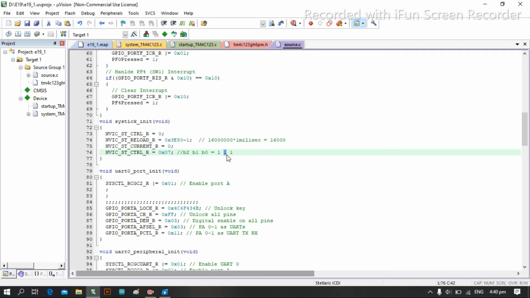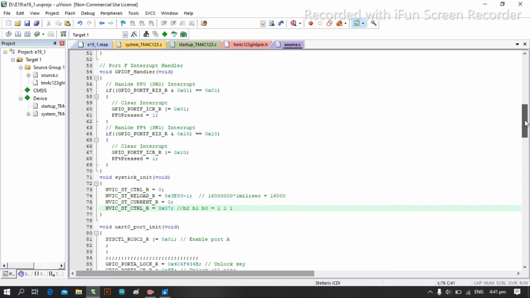Bit 1 has importance because we always have to set bit 2 and bit 0, but bit 1 is only set when we want to configure SysTick timer as interrupt. So we have to enable interrupt, and then the bit for interrupt is 1. After that our second thing is we have to configure SysTick timer routine and count after every 1 millisecond elapses.